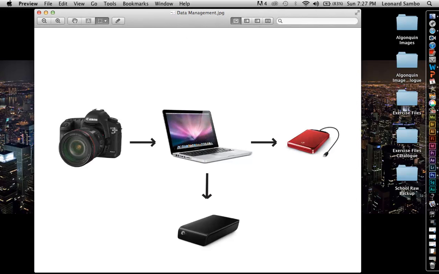We have a DSLR camera, arrows pointing towards a MacBook, one towards a red hard drive, and one towards a black hard drive. So essentially, data management structure is how you organize your photos and how you organize all your files from import to export.